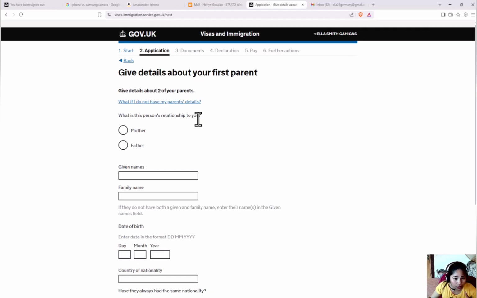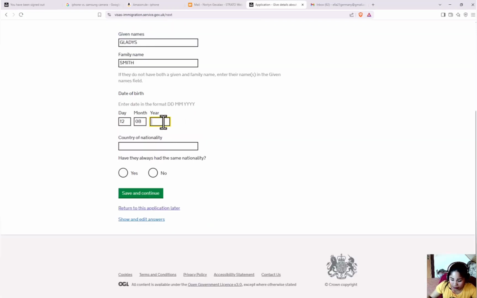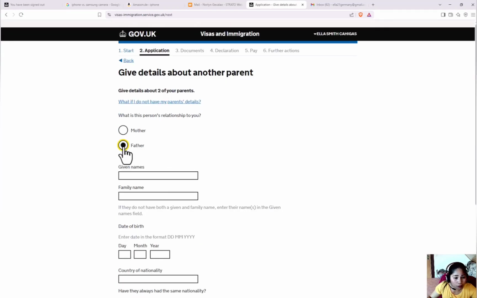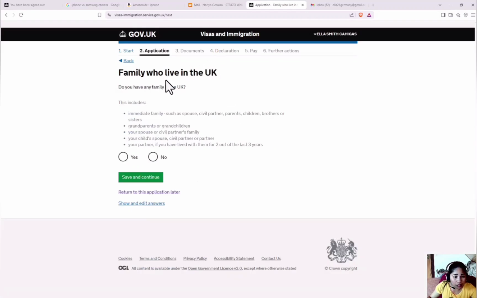Give details about your parents. So what is the person's relationship to you? Mother, for example, my mother is 12/08/1979. Country of nationality, Philippines. Have they always had the same nationality? Yes. Then save and continue. And my father, Alex Smith, 11/08/1978, and then country of nationality, Philippines. Have they always had the same nationality? Yes. Save and continue.